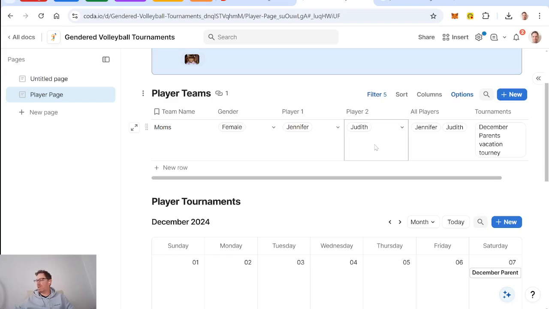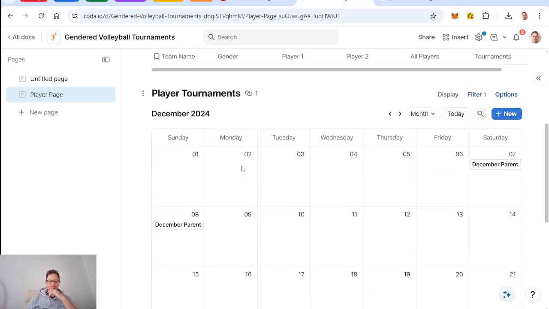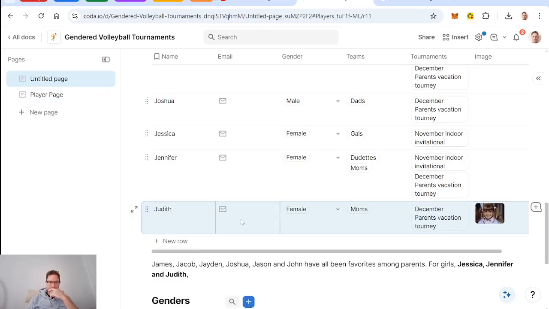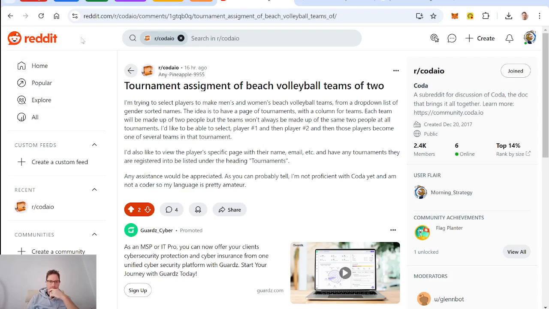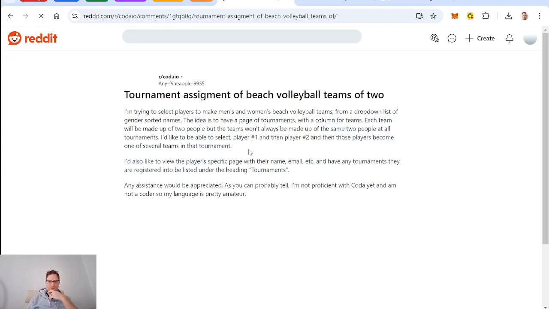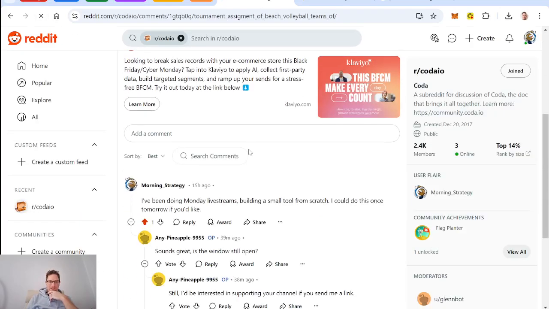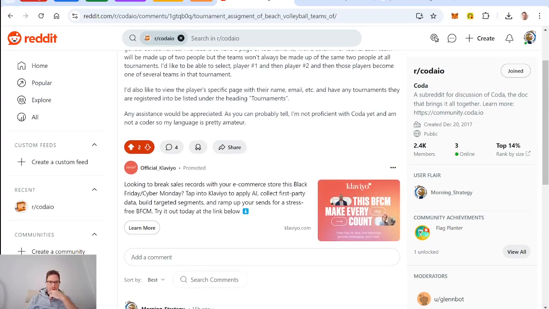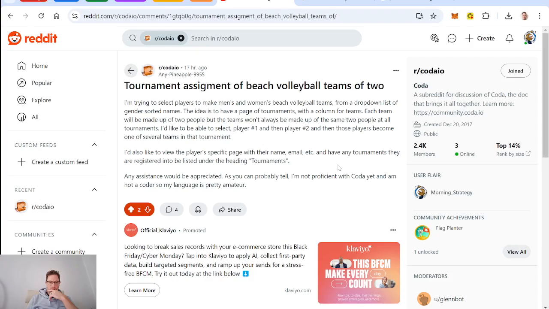6 minutes left. What do we want to do in 6 minutes? Go back and check this page just in case. Annie Pineapple 9955, no reply. Okay. To be able to select player one, player two, and then those players become one of several teams in that tournament.